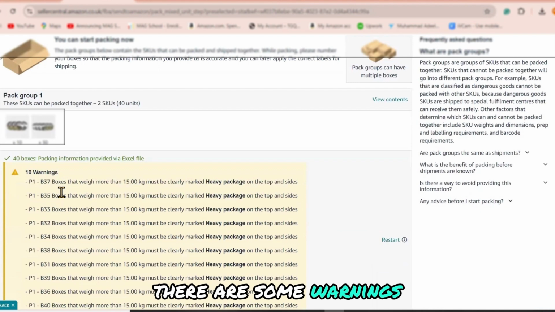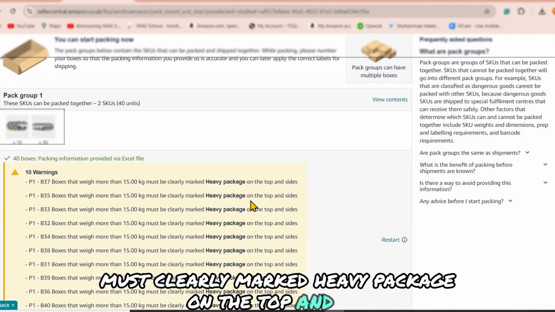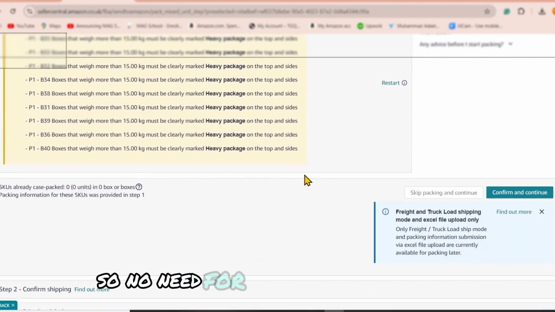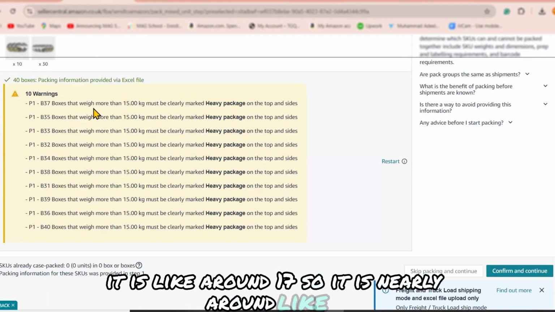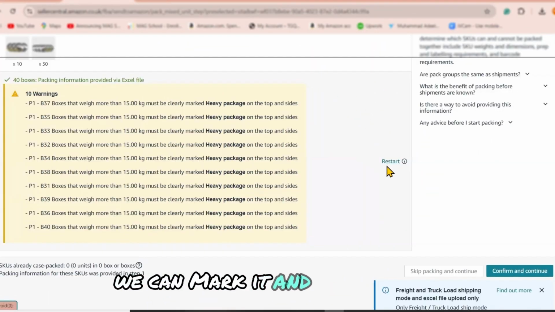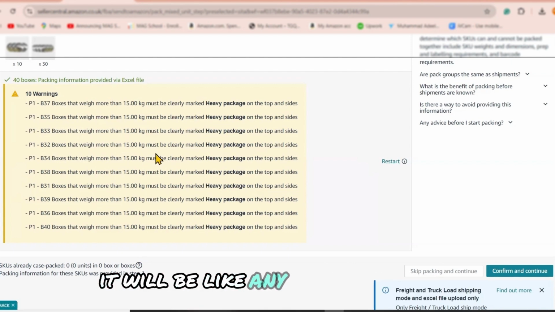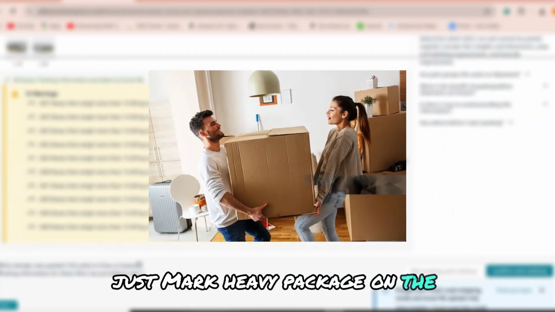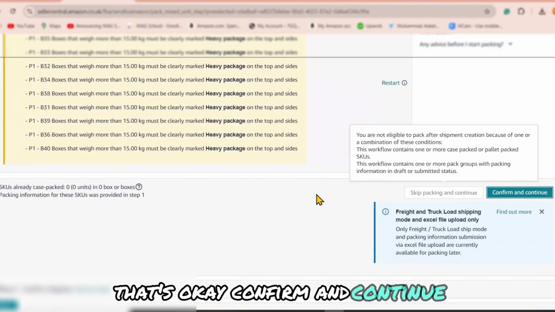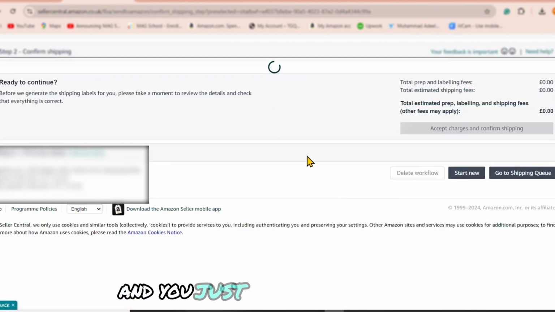There are some warnings. Boxes that weigh more than 15 kg must be clearly marked heavy package on the top and side. We can confirm it; it is around 17, so it is nearly around 15. We can even send it like that, but sending it without any mark can create an issue. So to get rid of this issue, just mark heavy package on the sides of the box. That's okay. Confirm and continue. No need to worry about this. This is just a precaution. You have to be aware of it, and you just accept and confirm.